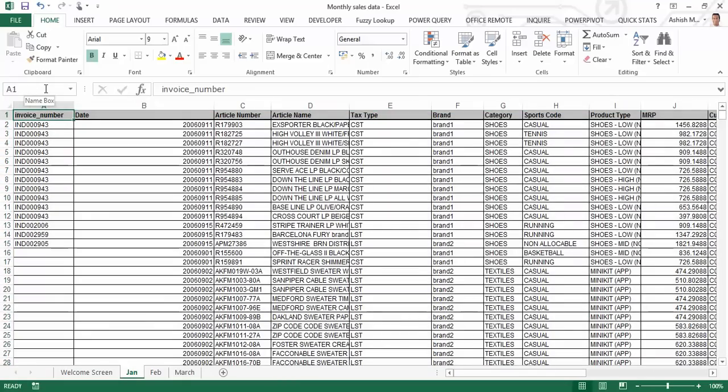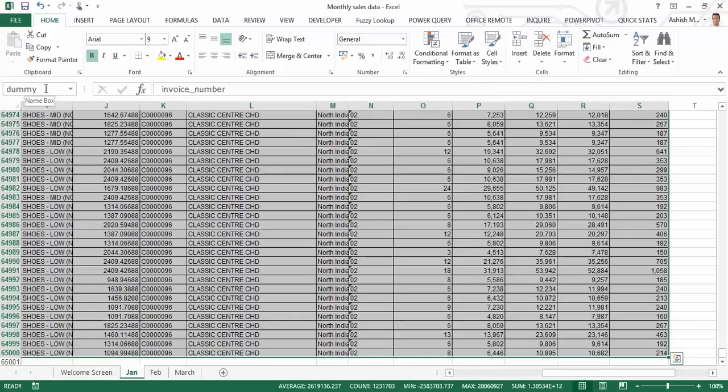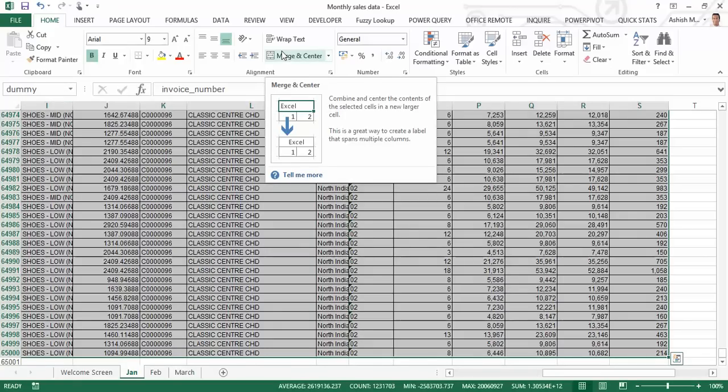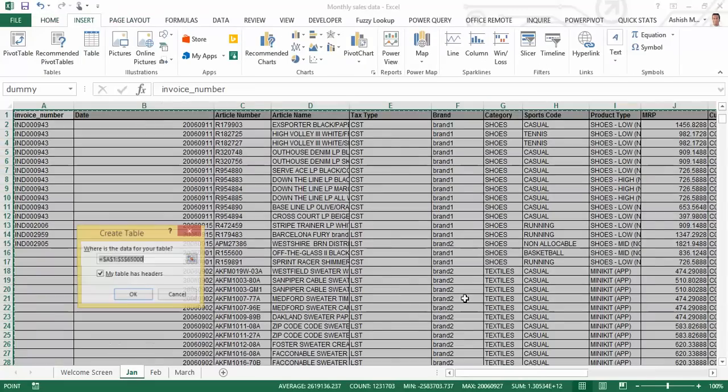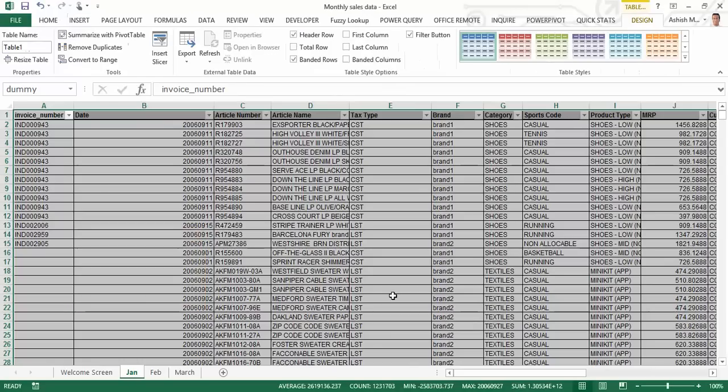Just to quickly cross-check, if I go to A1, do a Control-A, I see dummy appearing in that particular name box there. Then what I do is, I go to Insert and convert this into a table. My reason for converting this range into a table is simply that if I add further rows of data, on a refresh of my pivot table, those new rows should become part of my pivot table. So A1 to S65,000 is the range which I want to convert into a table. Does my table have headers? Yes, it does. I click on OK.